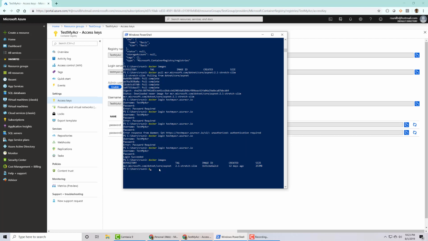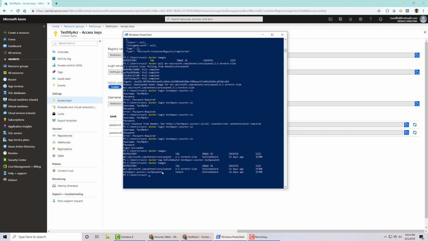So in this case, let's do a docker tag command. Here I will tag this image in a specific format, if you notice it. What we need here is the actual ACR server name, and then let's call it a custom name, maybe myasp.net. Let's see. So now we have successfully tagged the Microsoft repository to our own name.